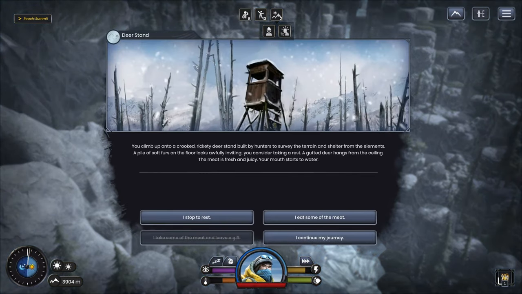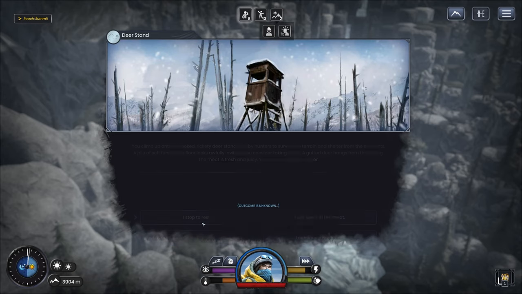Climb up into a crooked, rickety deer stand built by hunters to survey the terrain and shelter from the elements. A pile of soft furs on the floor looks awfully inviting. You consider taking a rest. A gutted deer hangs from the ceiling. The meat is fresh and juicy. Your mouth starts to water. I'm not going to steal their meat. Let's just stop to rest.